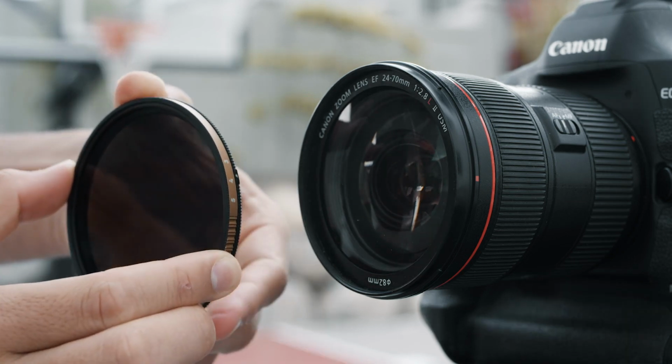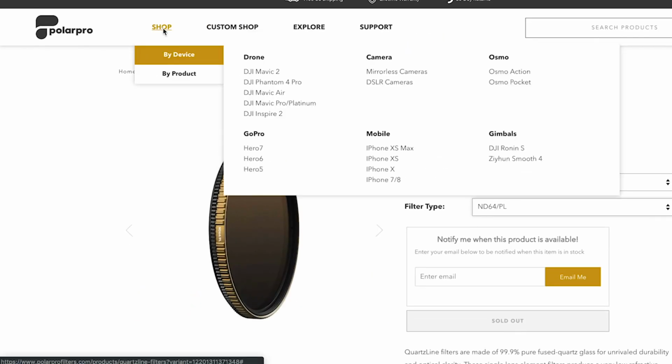However, the biggest con to variable NDs is that they tend to give you a little bit of vignetting or darkening around the edges of your image, or it can also cause an X if you use cheaper variable NDs. So I recommend paying good money to get a nice ND so it doesn't cheapen your image. And the brand I use and recommend is Polar Pro.